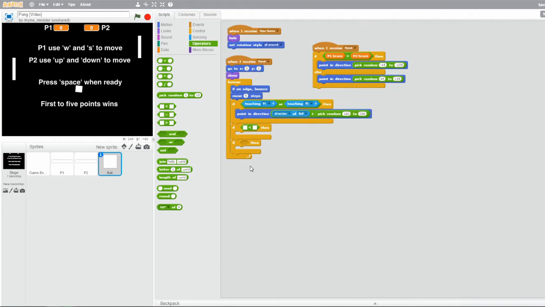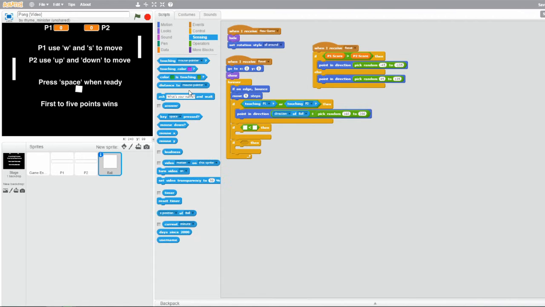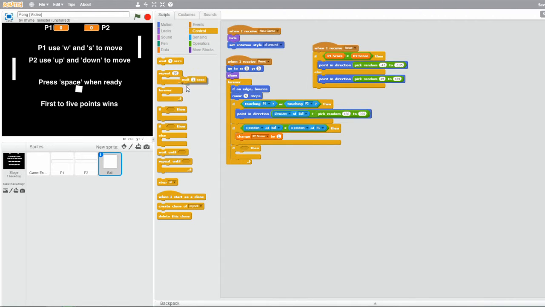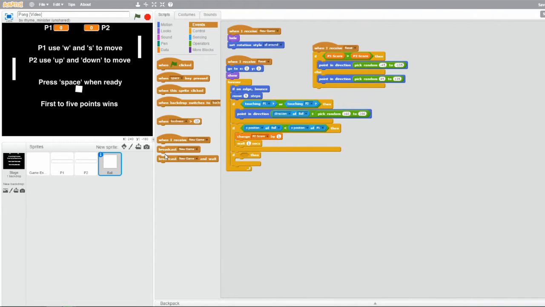So we're going to use our less than block in here, and we want to know if the x position of our ball, that is the left and right position of our ball, is less than the x position of player 1. So if it's this side of our player, x position of player 1, then we want to change the score for player 2 by 1. We'll wait a second just so both parties know what's happened, that a point has been scored, and then we're going to broadcast our reset, which is going to send everything back to the start.